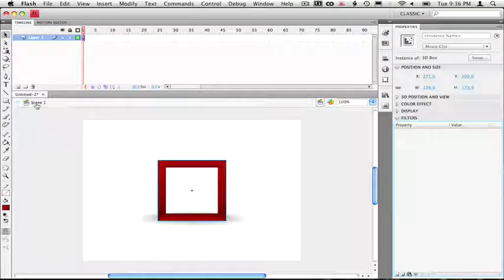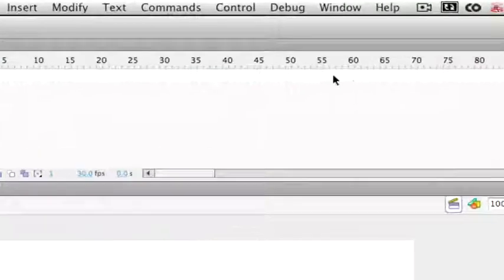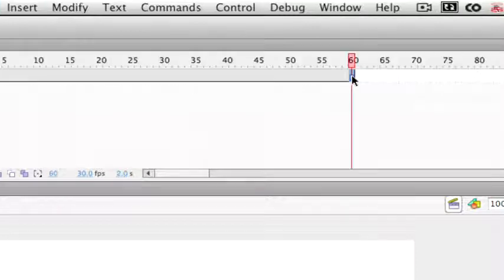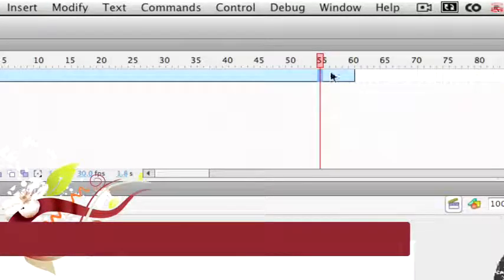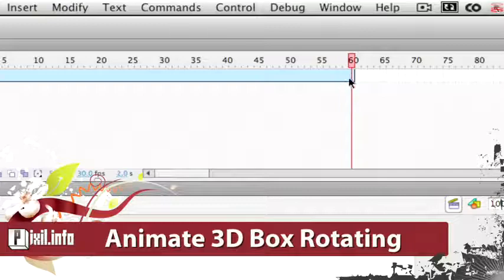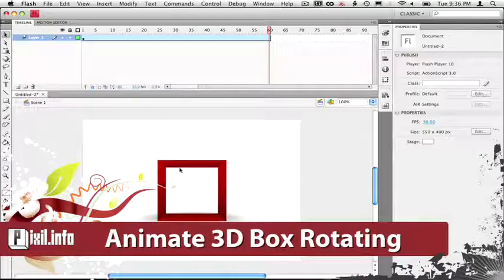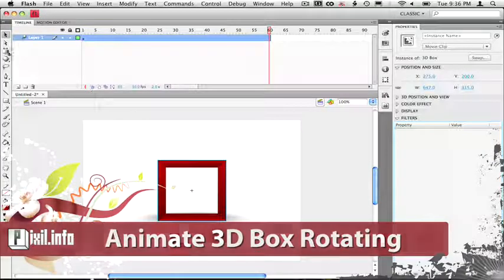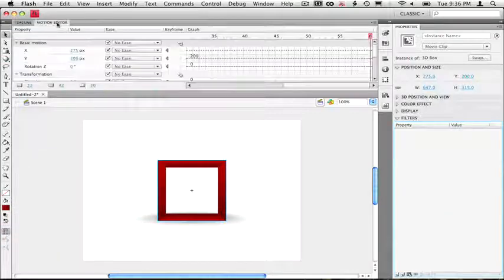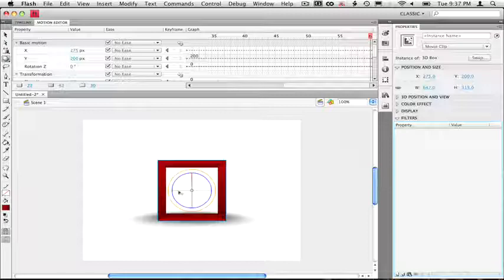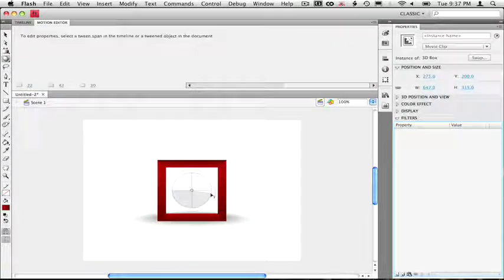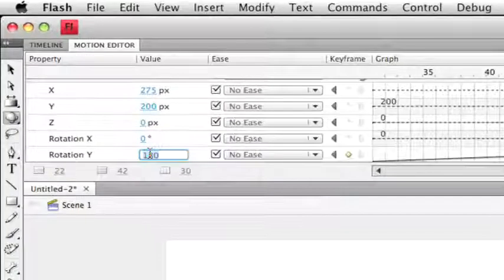Now let's jump out of our movie clip into the main timeline, and let's add a few new frames. I'll be using the motion editor to animate the box spinning on its y-axis. Now we can jump over to the last frame, go to the motion editor, and if we want to just rotate the box spinning from left to right, you can simply change the rotation Y value to 360 degrees.